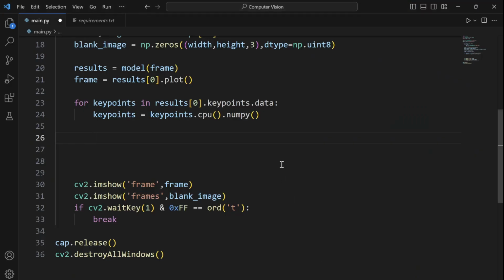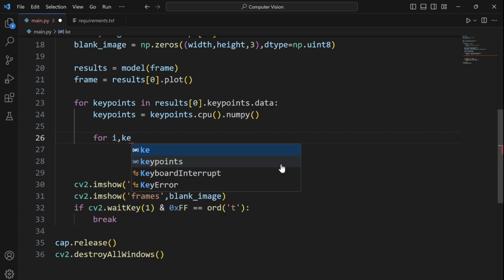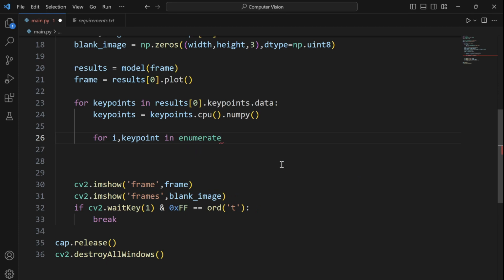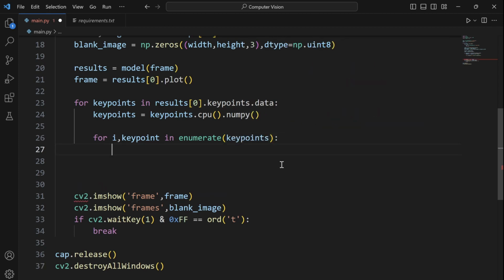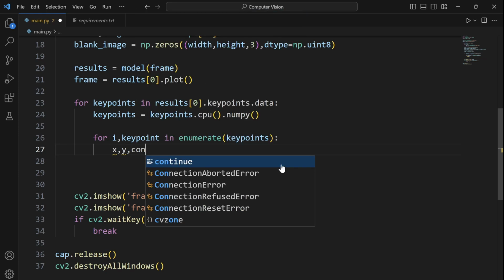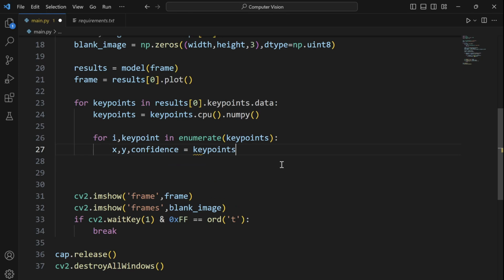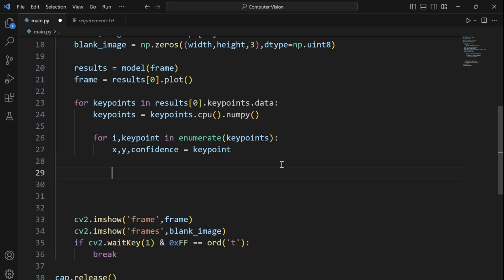So I'll go back here and also look through the key points. So I'll say for i, keypoint in enumerate, so that we can also get the index, which is the numbers, and display it. So we'll enumerate key points. Okay, so this will help us now to get our index and our key points, and now we can go ahead and unpack this value. So we can unpack X, we can unpack Y, and we can also get our confidence. This is equal to our key points. All right, so now that we've gotten this, we can now go ahead and draw circles and also draw our skeleton based on our confidence.